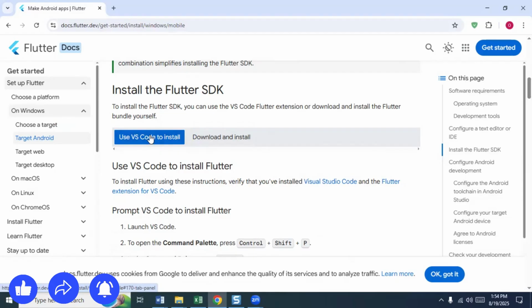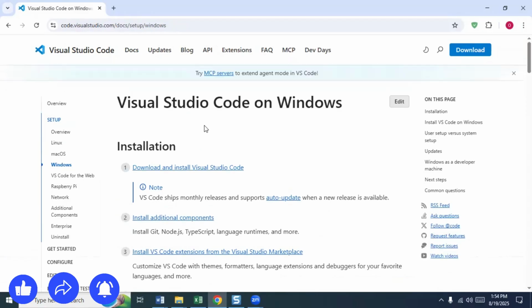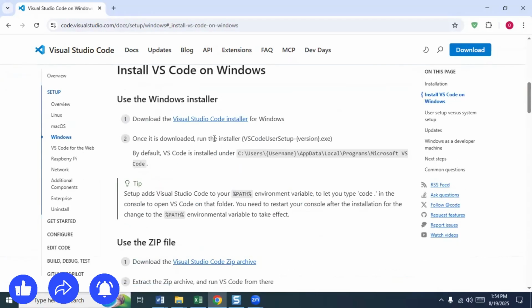Use VS Code to install. To do that, we need to install VS Code. If you don't have VS Code installed on your system, then you click on this link to go and install Visual Studio Code. So let's go down there. Okay, let's click on download Visual Studio Code.